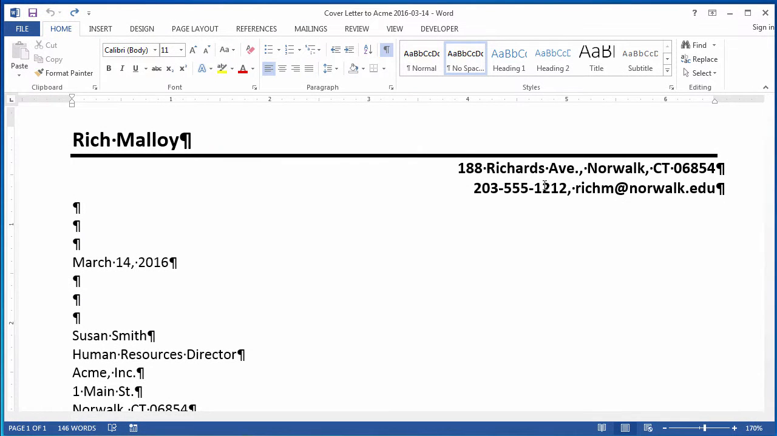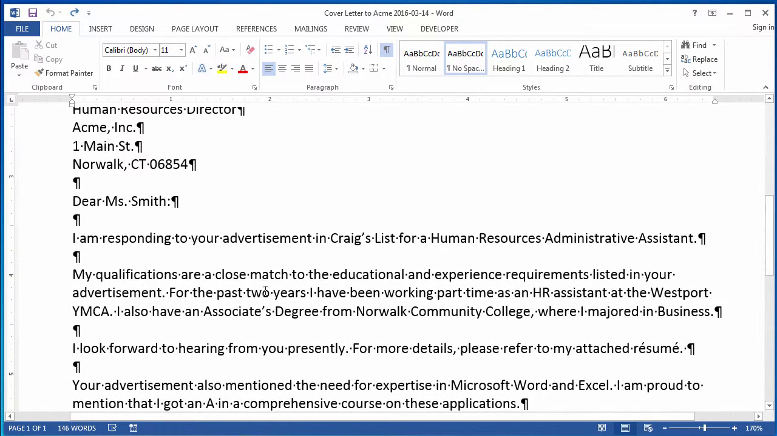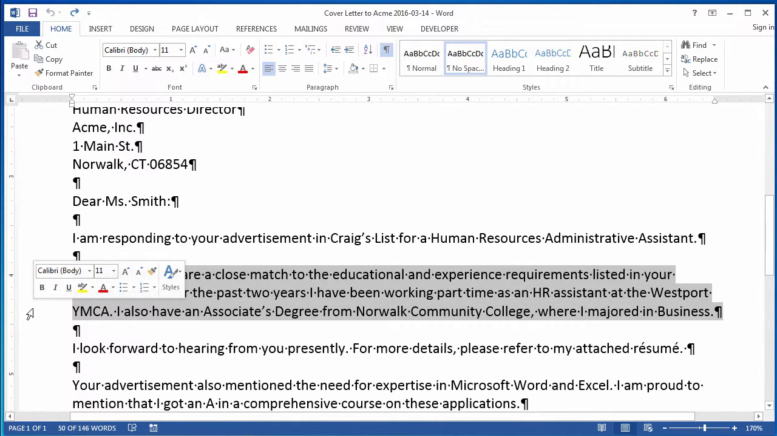All right, we have our letter here, and there are just two more things we need to do before we can send it off. First thing we want to do, if we scroll down in the letter, you can see in this paragraph right here, we're talking about our educational and experience achievements, and it'd be nice to highlight our educational experience from the college. So let's create a little bit of space here.